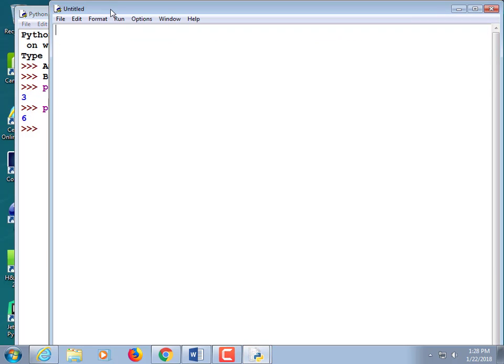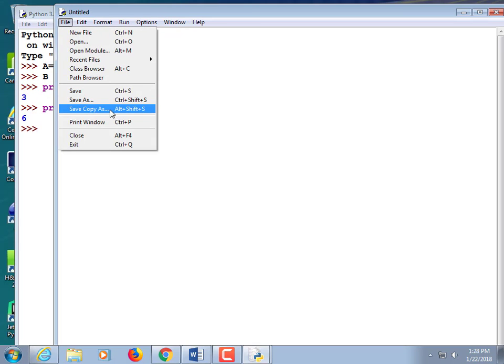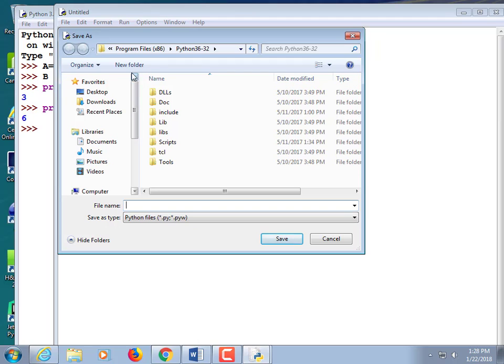File, New File. Now we are creating a Python program. But we need to give it a file name. The very first thing you ought to do is do a save as. If you don't do a save as, when you run it, it's going to ask you for a file name. We may as well just create the file name right off the bat. So do a save as and store it in the directory you just created.